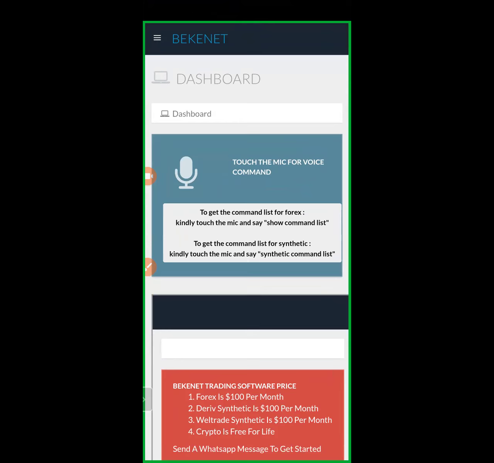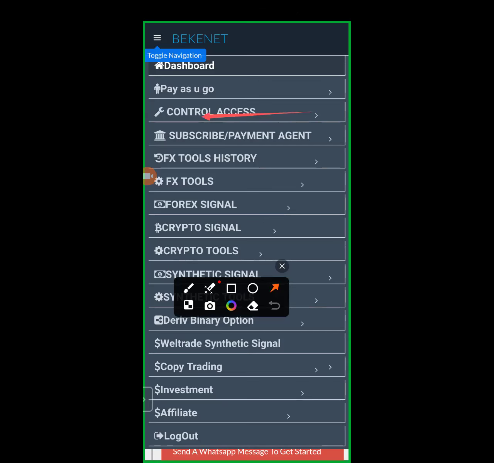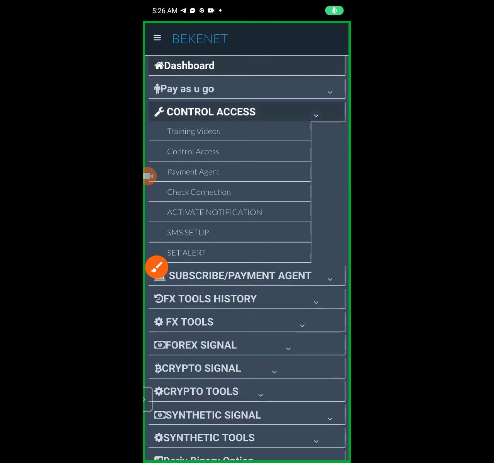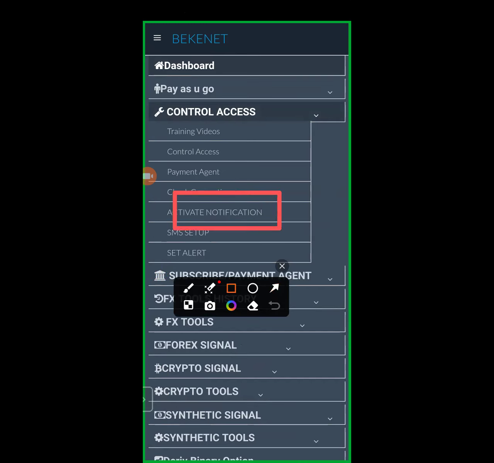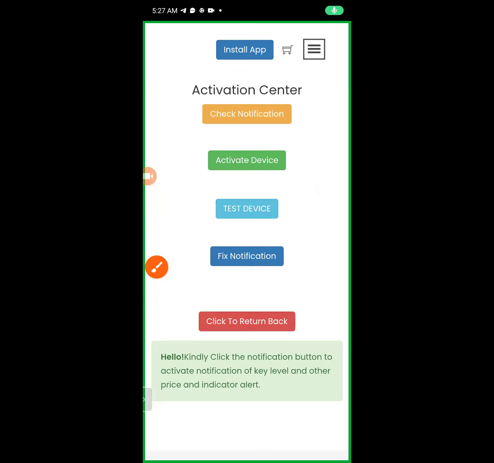This is your dashboard. Then look up here, this menu up here. So you tap on it. So the first place you go to is called access control. Here, right? Control access. Now when you click on control access, what you are going to look for is this activate notification. So you tap on it.